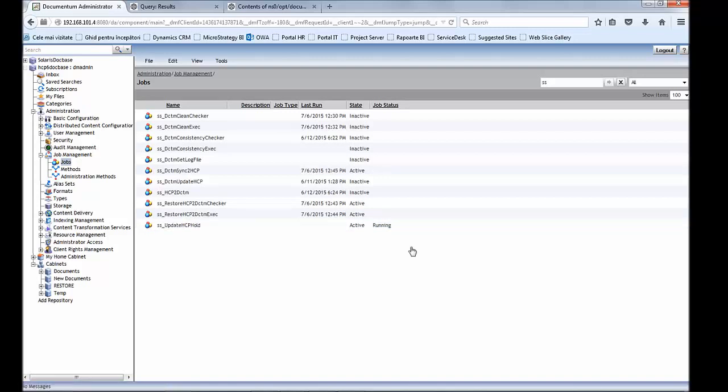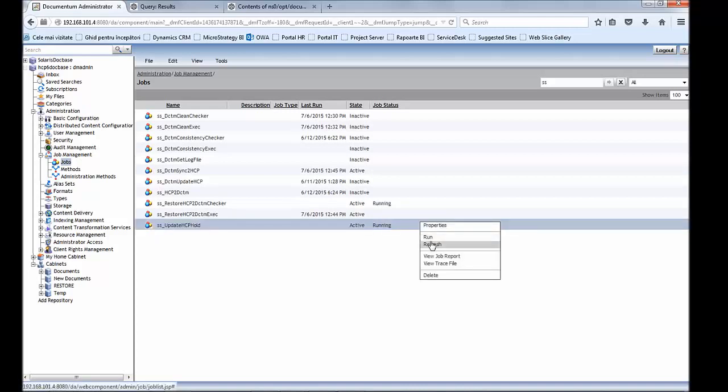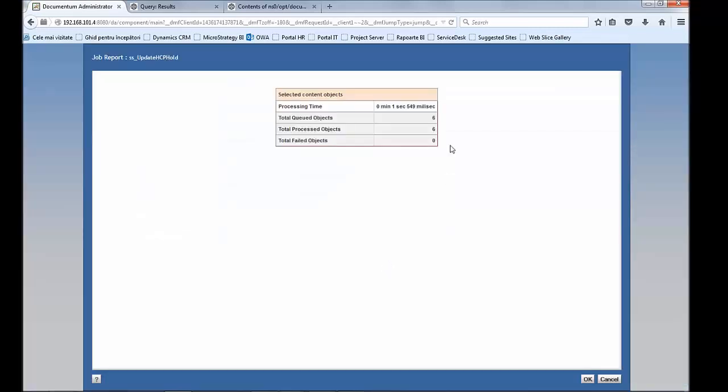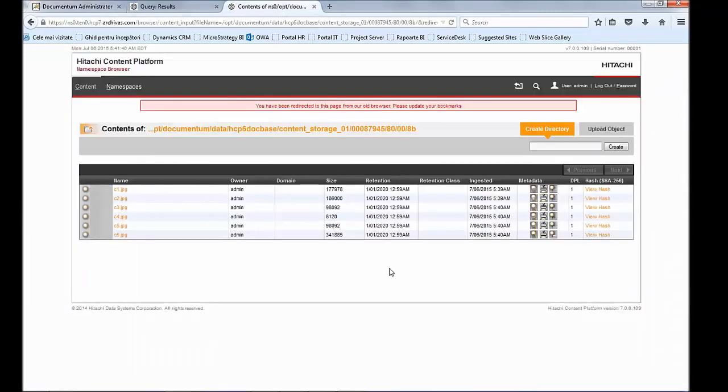All right, so updating hold is the job that's running, and once it finishes, check to see if it ran without error, and it did. No failed objects. And let's go check in the namespace browser, and hold is set, and it is enabled on all these objects, all 6. And that is it for legal hold. Now, let's look at the next part.